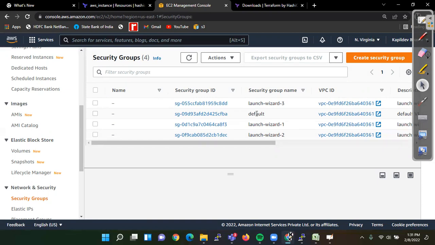Name is not given here. So let me try like this. We have these launch wizard 1, launch wizard 2, launch wizard 3. Let me try to connect this security group. Actually, I haven't done this, because I always create one new security group.